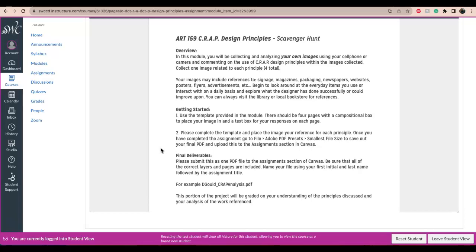That being said, I would suggest taking multiple images so that you can narrow down the best selections once you get back to your computer. The more images you have, the better options you'll have for each one of those principles. And what you may find is there is overlap between the principles, so try to choose the design or the image that is working best for that specific principle.